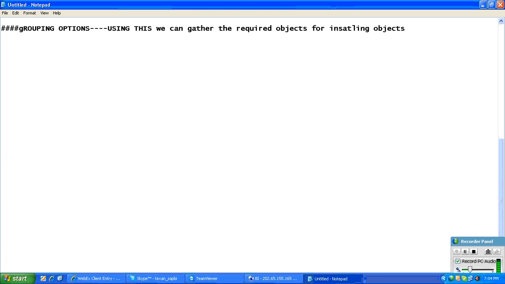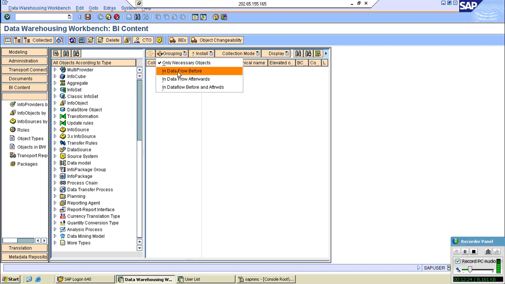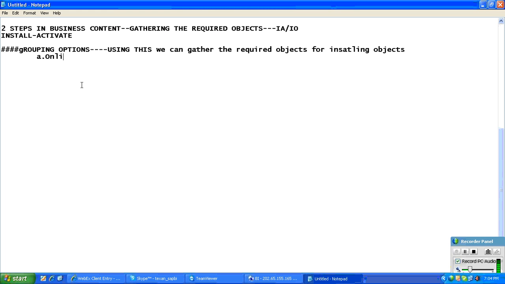Say for example, there are different options. One by one I'll explain. You can see here: only necessary, in data flow before, in data flow afterwards, before and afterwards. Like this. So one by one I'll show you. Only necessary: here the system groups those objects which are mandatory.